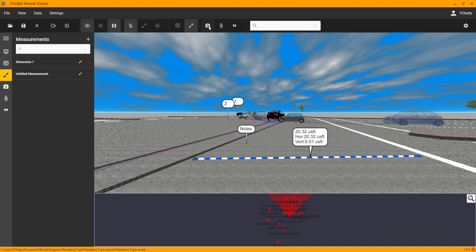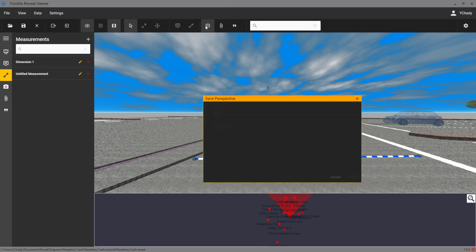The Save Perspective button allows you to save a viewpoint that you can later come back to without having to pan around multiple times. For example, if this is an area of interest that you would like to look at a later time, you can save it and the saved viewpoint will be under the Perspectives list menu.